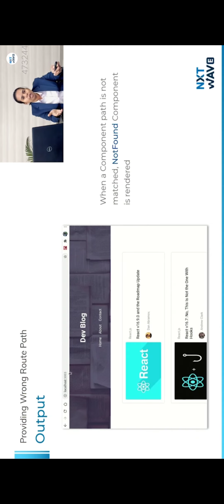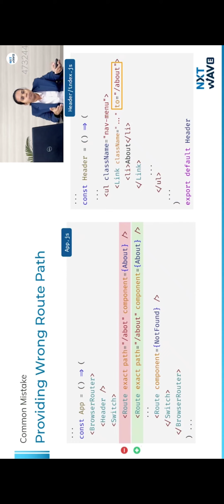So what do we have to do? We have to update the path here, right? Whenever you encounter an issue of this kind, where you are expecting a component to be displayed, but you are getting a not found component or something like that, then you have to check the path that you have defined in the link and the path that you have defined in the route.